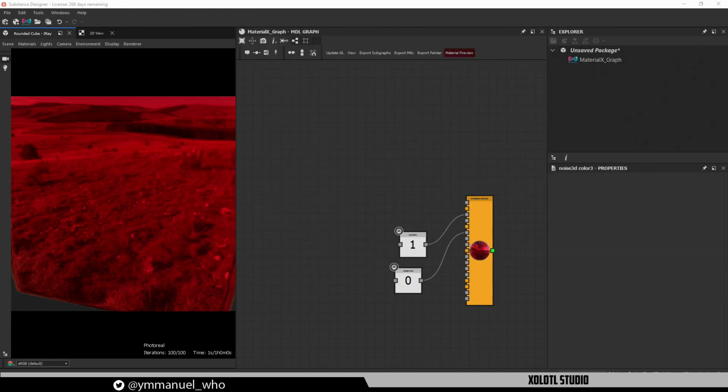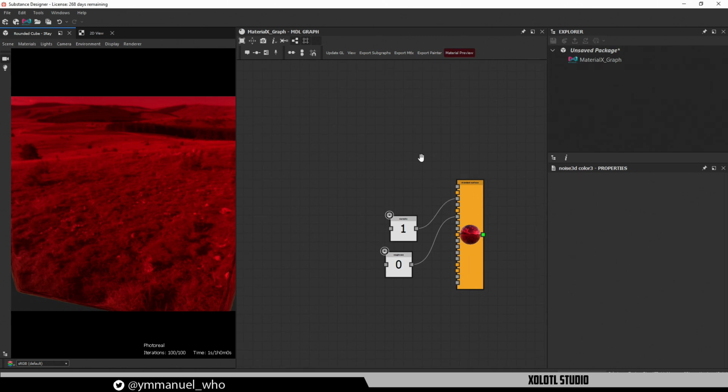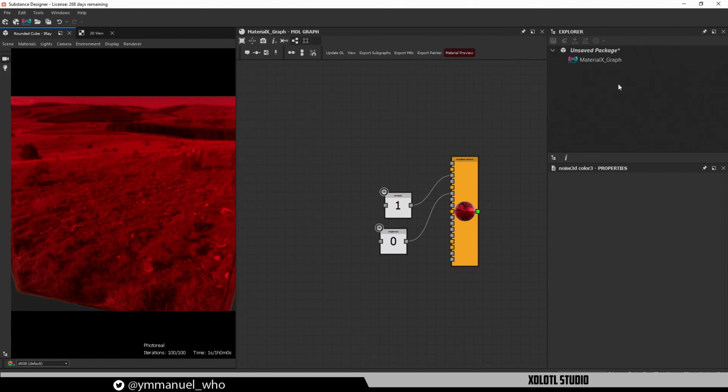Okay, let me check the chat. Adding filters. What do you mean by adding filters? Like Substance Painter filters? Kennedy? Okay, well, let's continue for now.